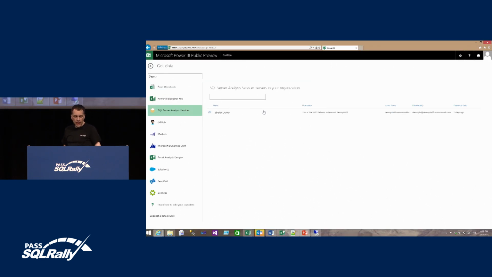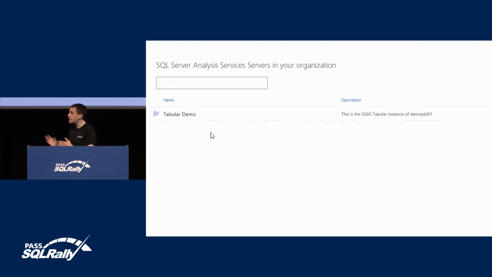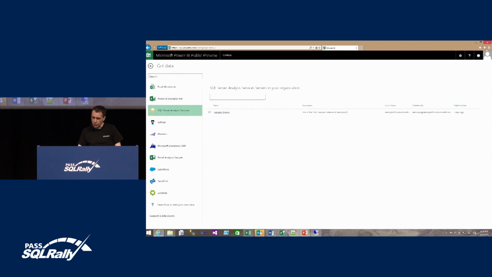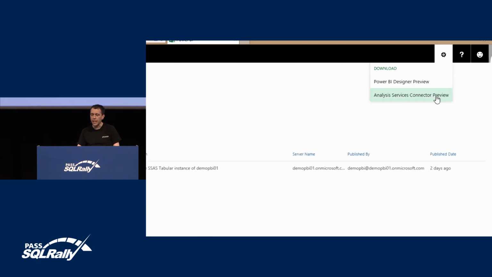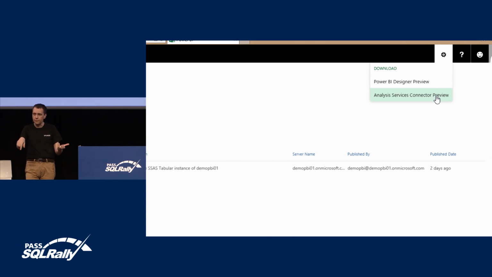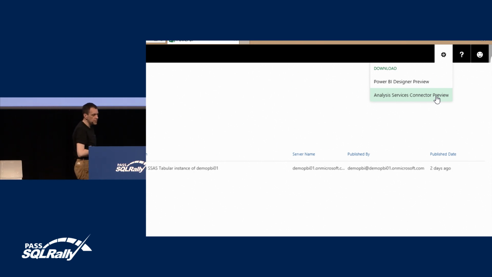And as you see, I already have tabular demo, which is my server there. Why do I have this here? Because before doing that, I downloaded the Analysis Services Connector Preview, which is software that I have to run in my network. It could be on a different server than my analysis services. In this case, it's running on the same analysis services server.